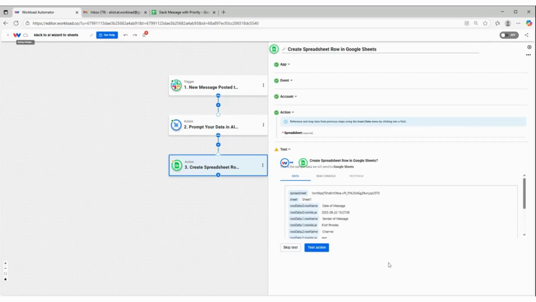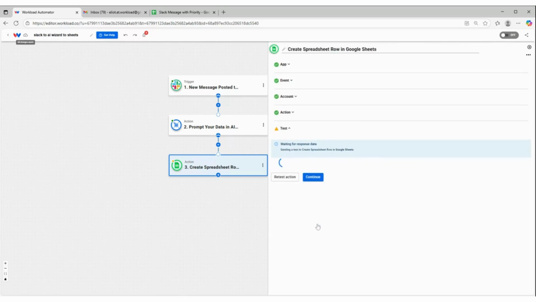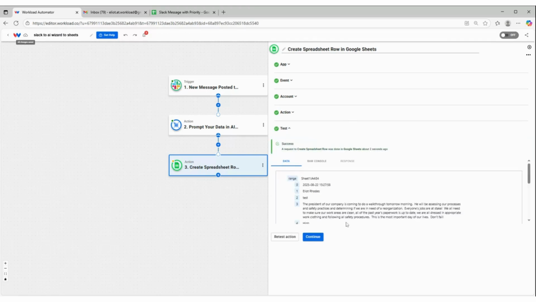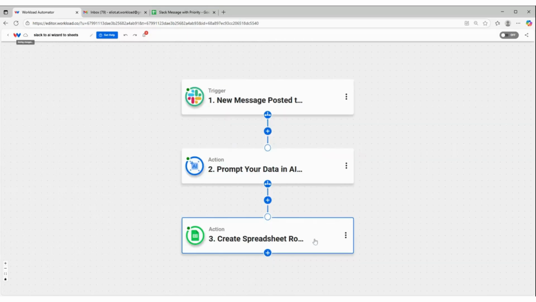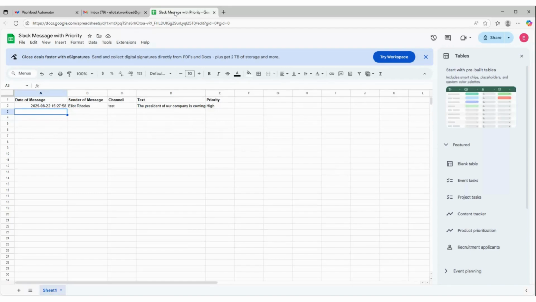And we'll click continue, and we'll test this action. And we have a success. So we'll click continue here, and we'll click over to our spreadsheet. And you can see that information was just added with the timestamp, the sender, the channel, the text of the message, and the priority. So it looks like our workflow is set up correctly.